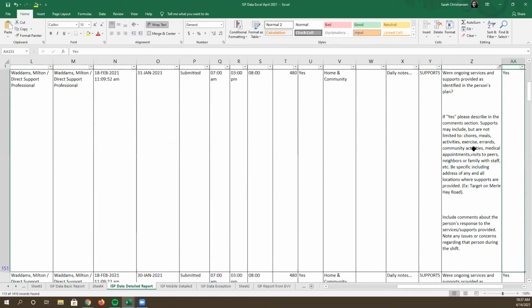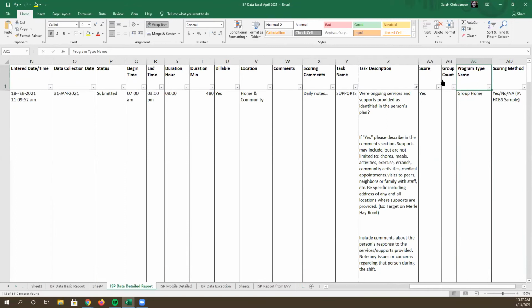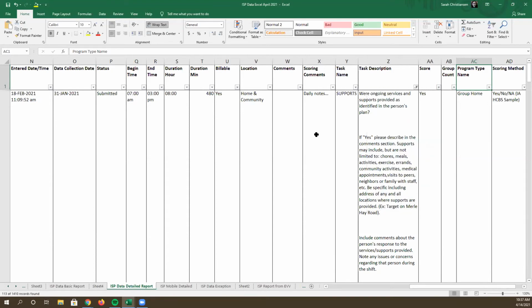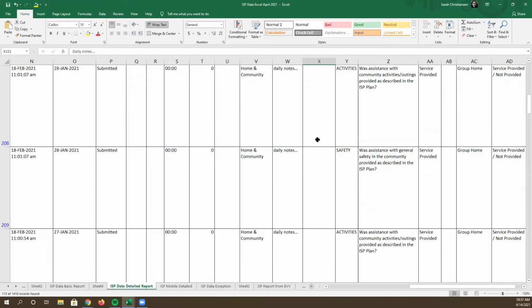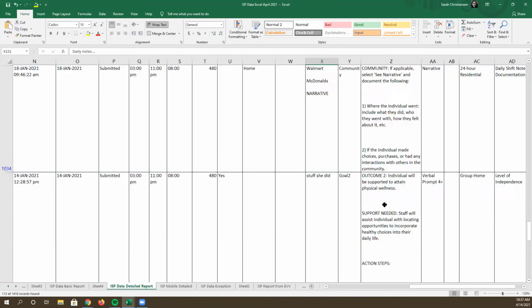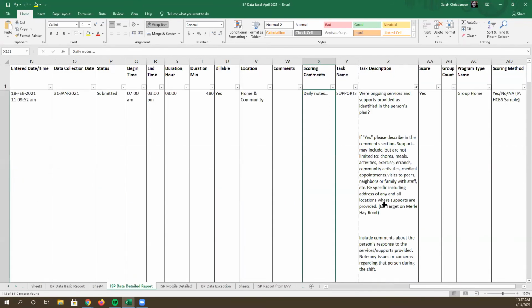Okay, and then I could look at all the scores that indicated that the person did something in the community. Again, ours are kind of all over the place. So if you're more consistent with your scoring, this is much easier. But basically I could go through and see all the scoring comments, see where did they go in the community, that kind of thing. So if you wanted to look at a specific aspect of all of the progress notes, if you're using a similar format across multiple individuals, then that's something else that you could leverage the ISP data detailed reports for.